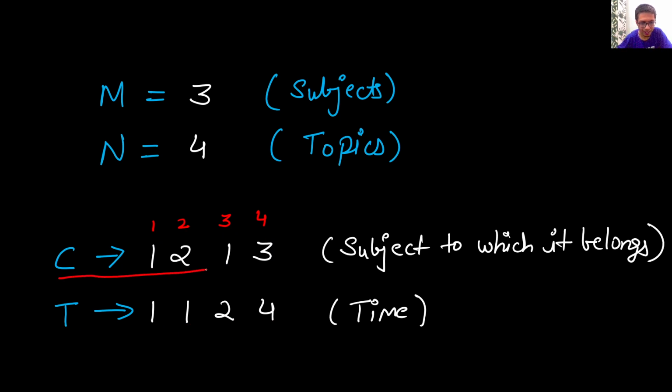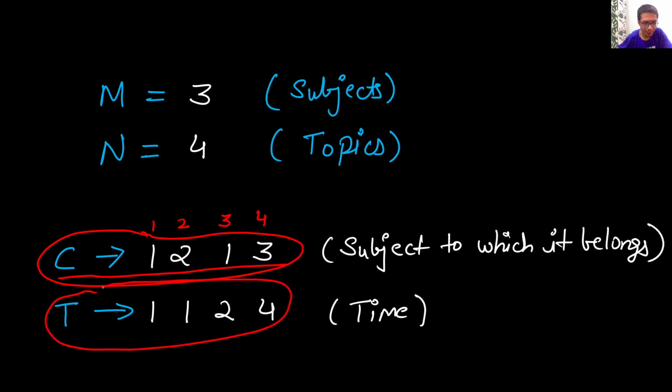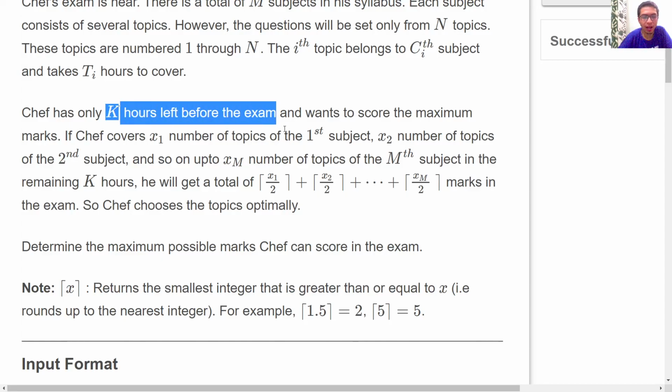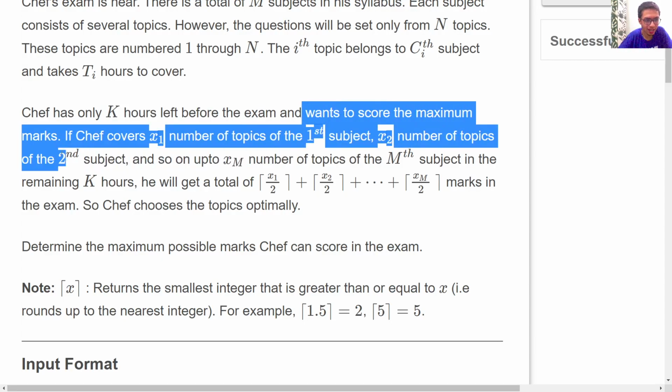So this C array tells us the subject to which the current topic belongs, and this T array simply tells us the time taken in hours to complete the current topic, right? Now we have only k hours left before the exam, and we want to maximize our marks.